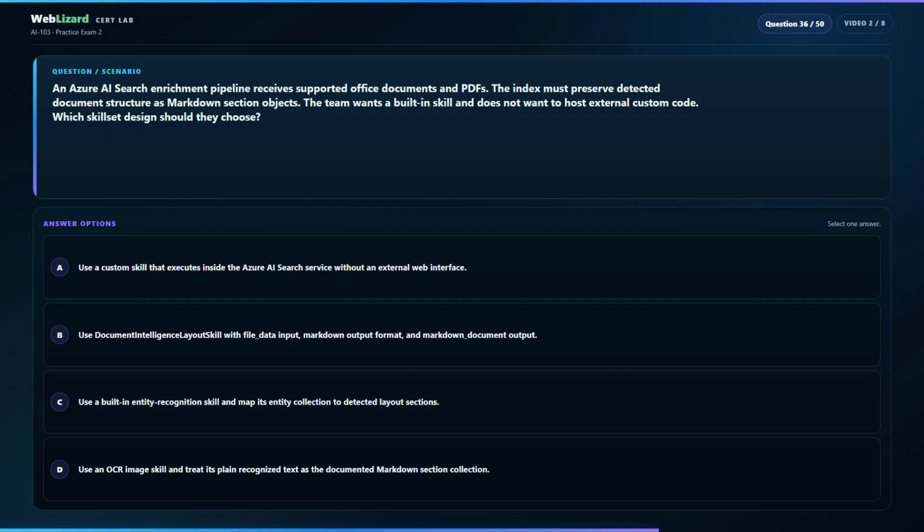Question 36. An Azure AI Search enrichment pipeline receives supported Office documents and PDFs. The index must preserve detected document structure as Markdown section objects. The team wants a built-in skill and does not want to host external custom code. Which skill set design should they choose?